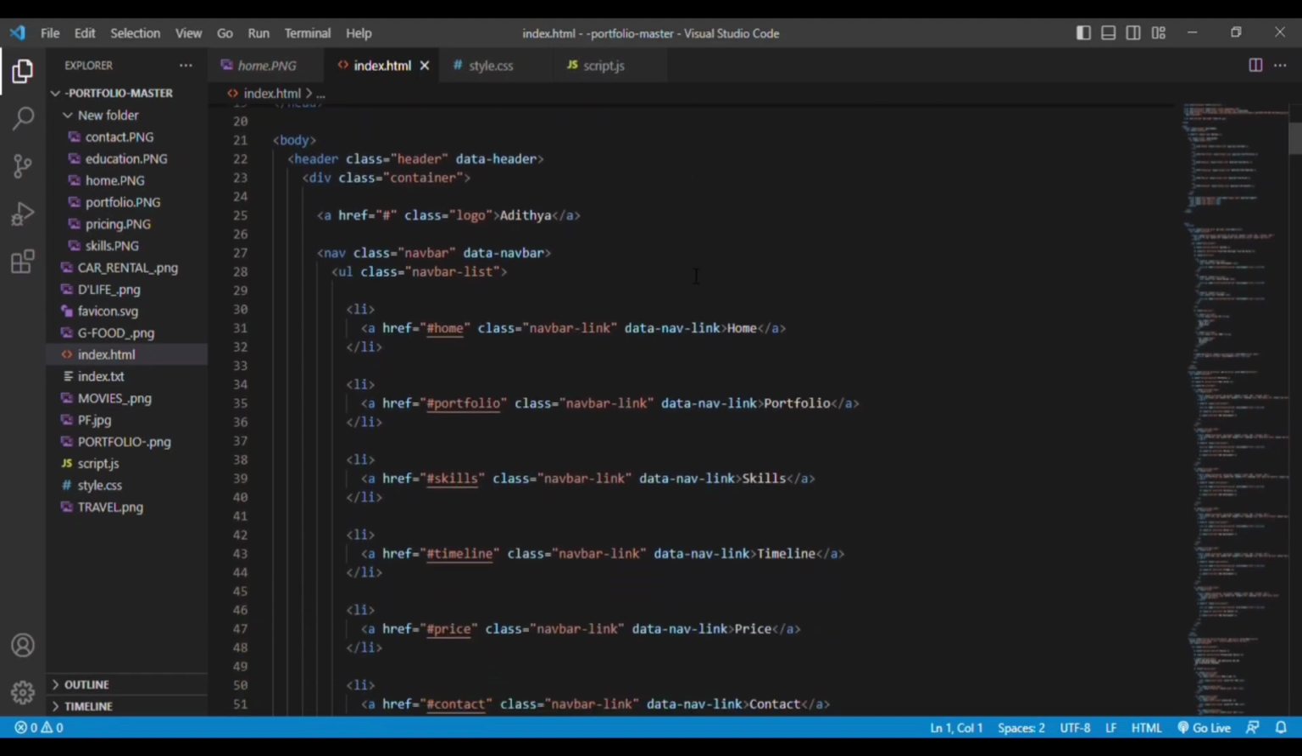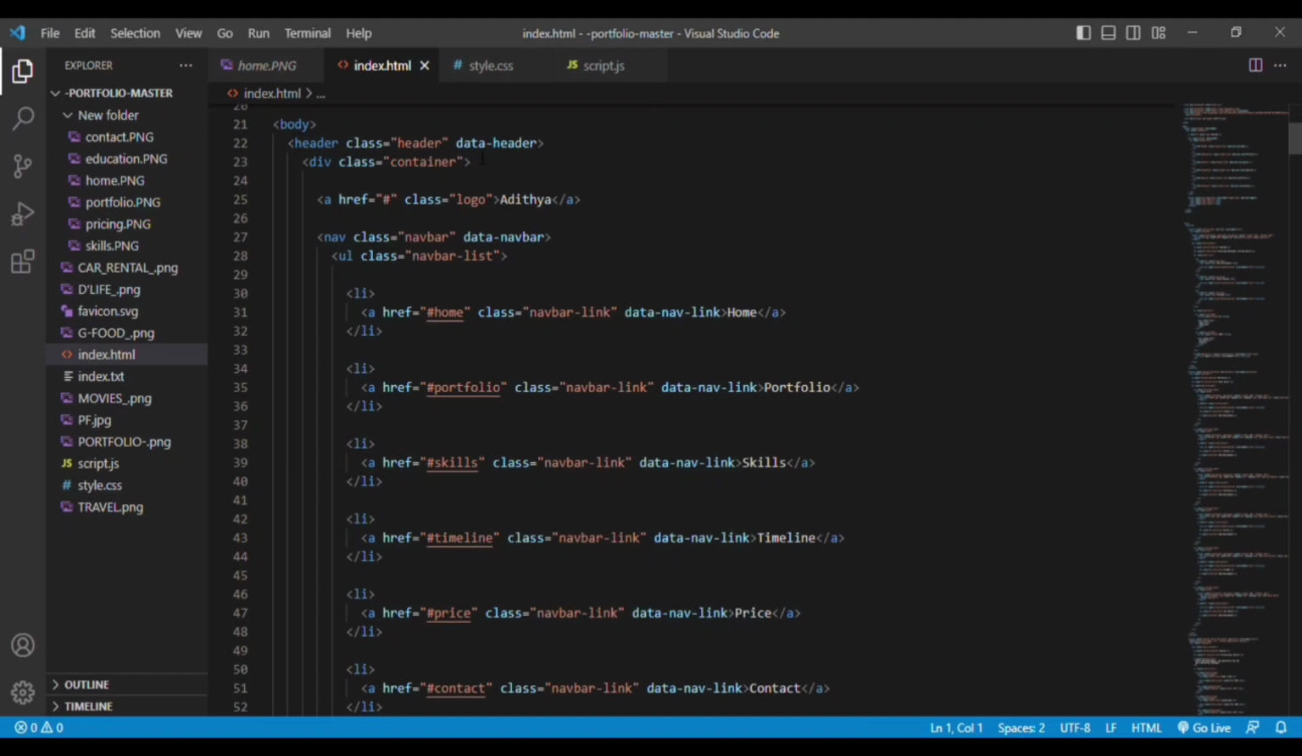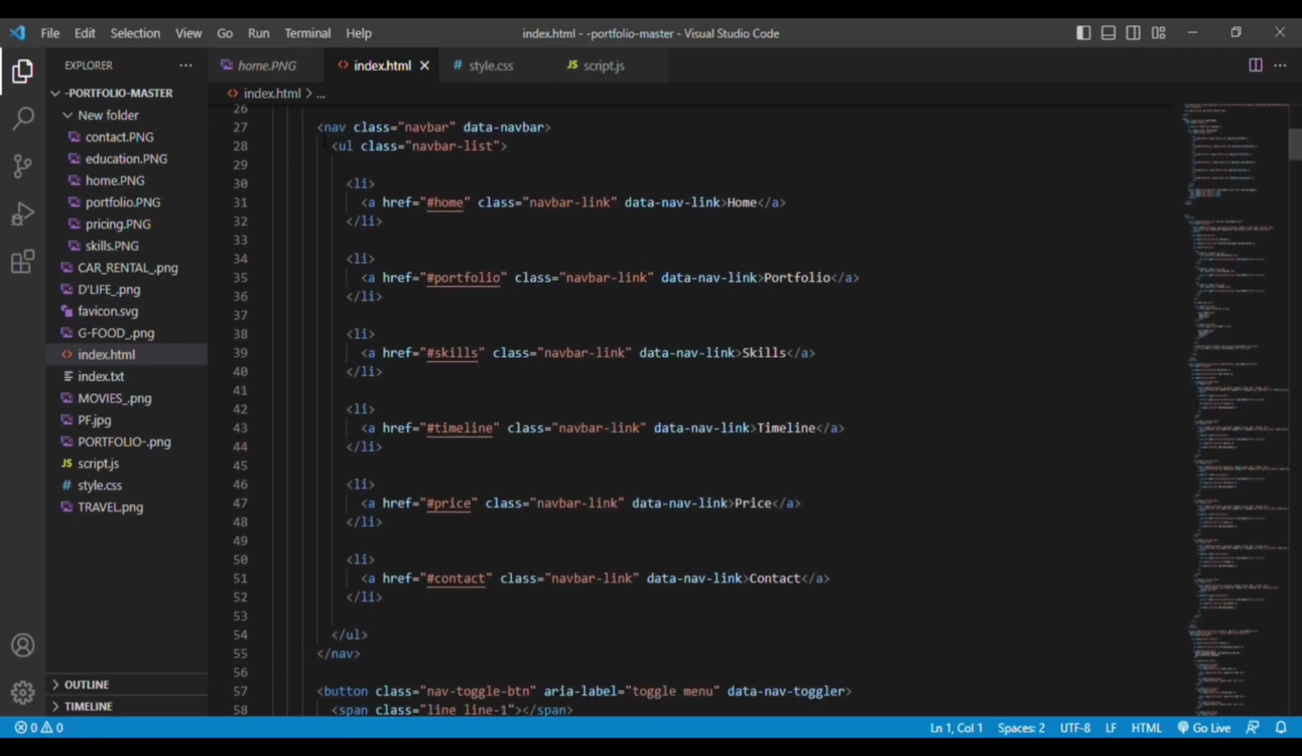In the body section you can see we are in the header section, and in the header section we have the main container div. Then we have an anchor tag for the logo, that is Aditya. Then we have the navbar, and in the navbar we have an ordered list, and each list has a list item and anchor tag, and for each and every anchor tag we have an href.